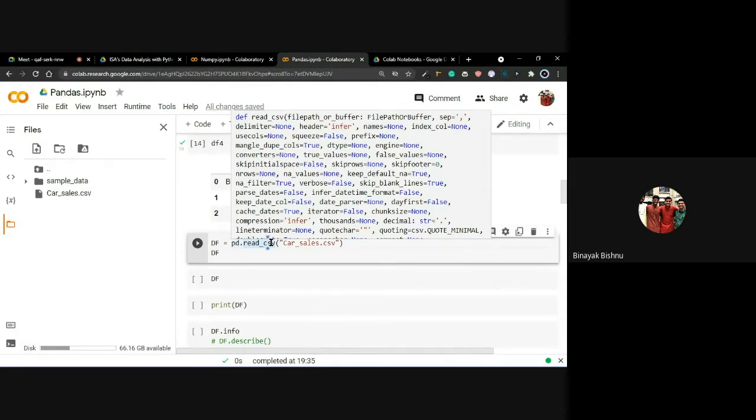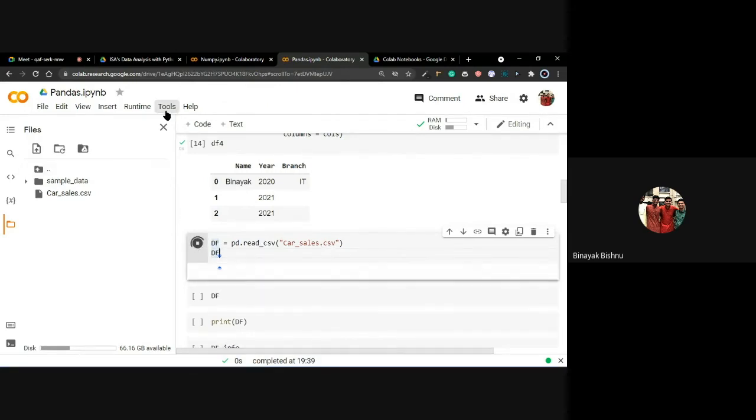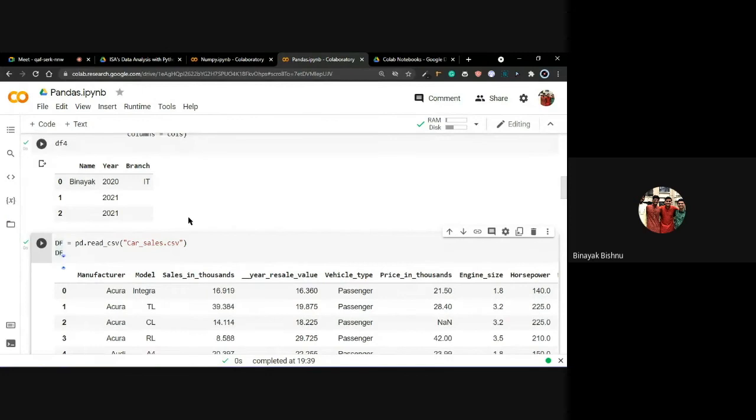Basically, there are many parameters to it. We will just be using this. We don't need to set an index, nothing. Just run this. And for df, we don't need to write print df, we just write df. Let's see what happens. You can cross this out so that you have more space to work on.